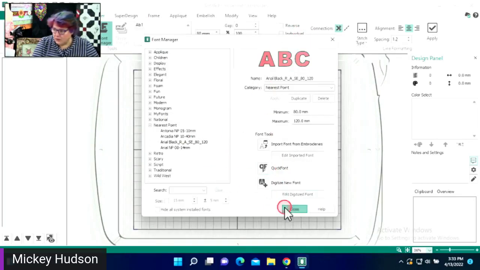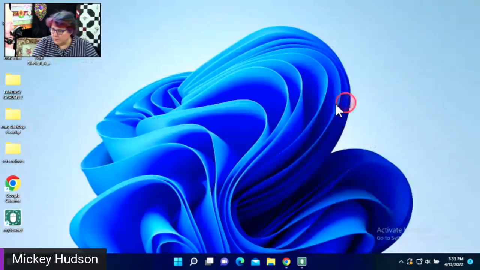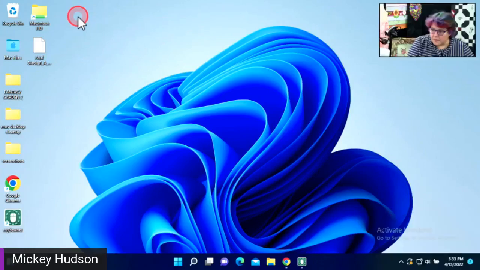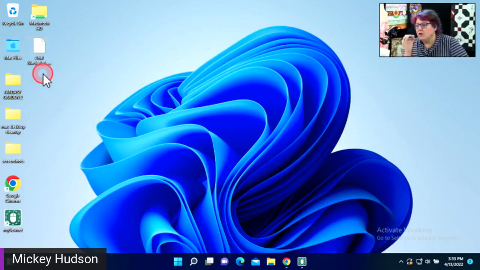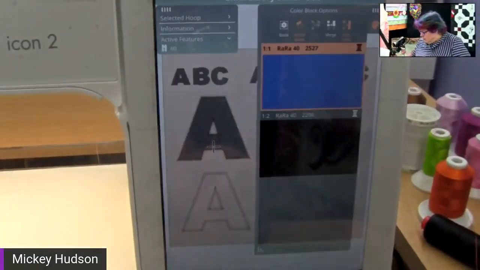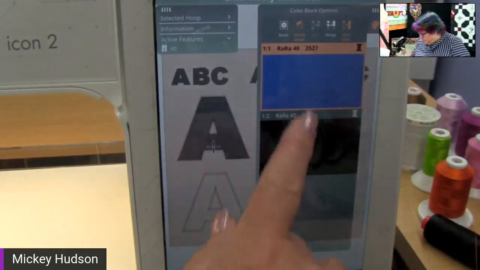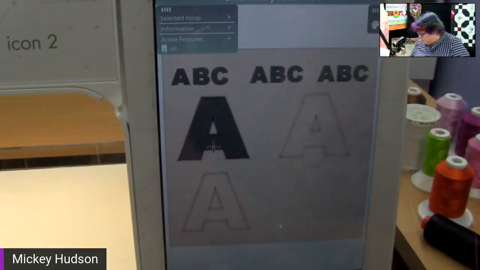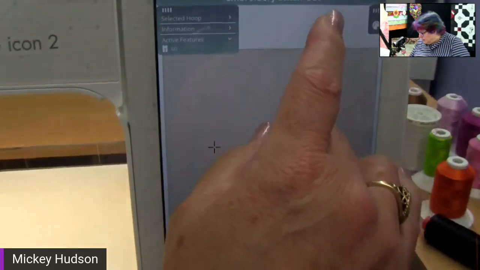And now if I go ahead and close everything, there is my Arial Black here. Now it's a file that is designed for your Husqvarna Viking or Pfaff Wi-Fi capable machines. If you try and open it, nothing's going to happen. But I did do one in here earlier, and I did get that stitched out.